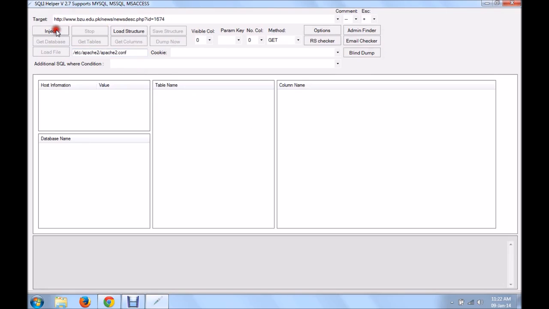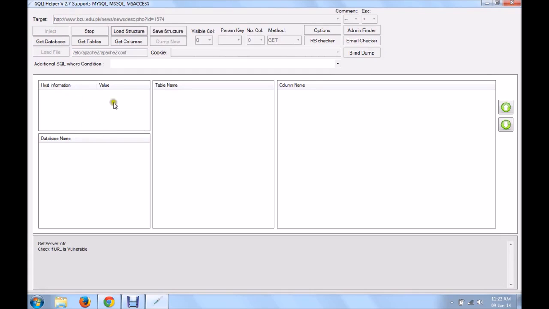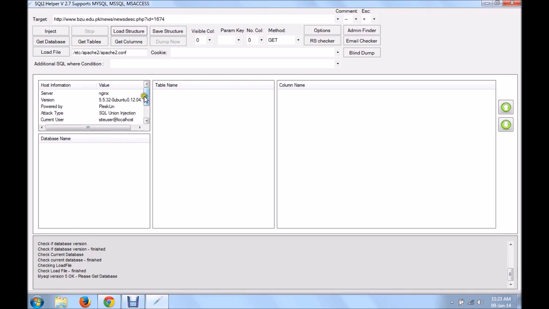Just click on inject so that it will try to inject into the database and gather some information. Over here you'll be able to see it is checking if the URL is vulnerable. Yes, it is saying the URL is vulnerable. It will take some time to gather information about the database. Over here you can see the version of the server, that is Ubuntu. This is the current database name, that is BZU, and SQL Union injection is possible.